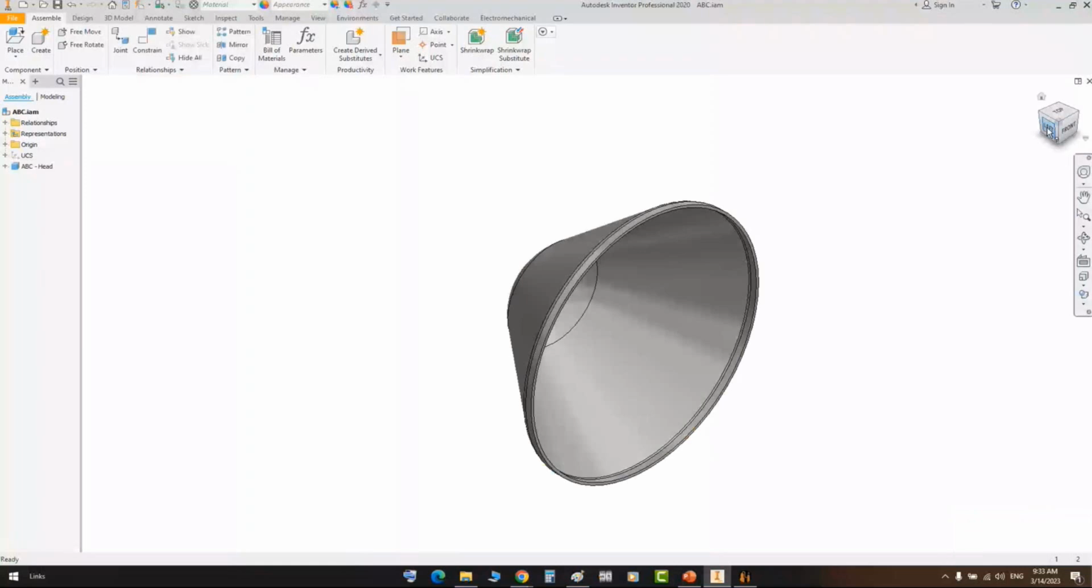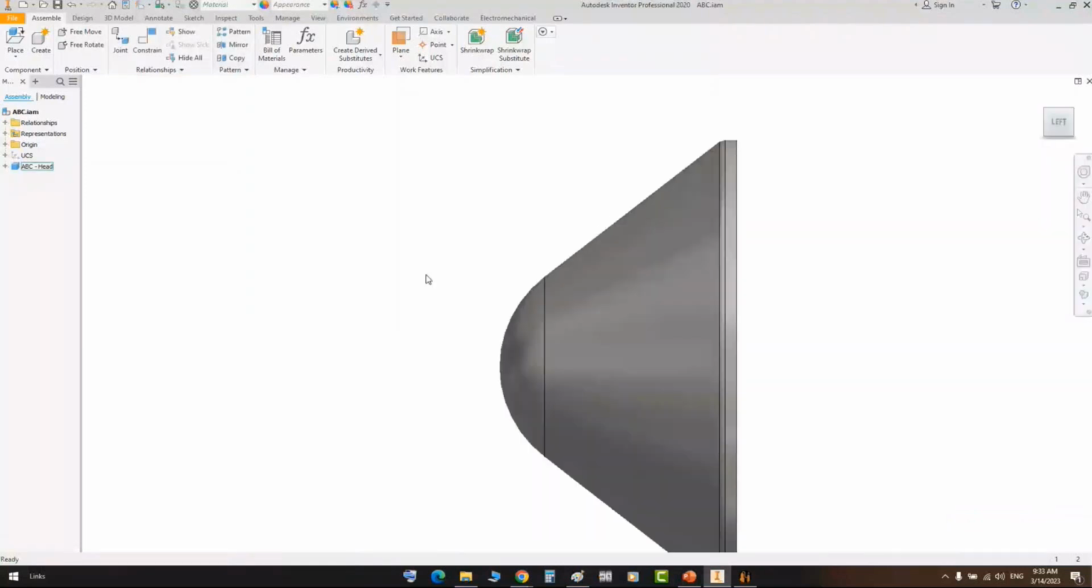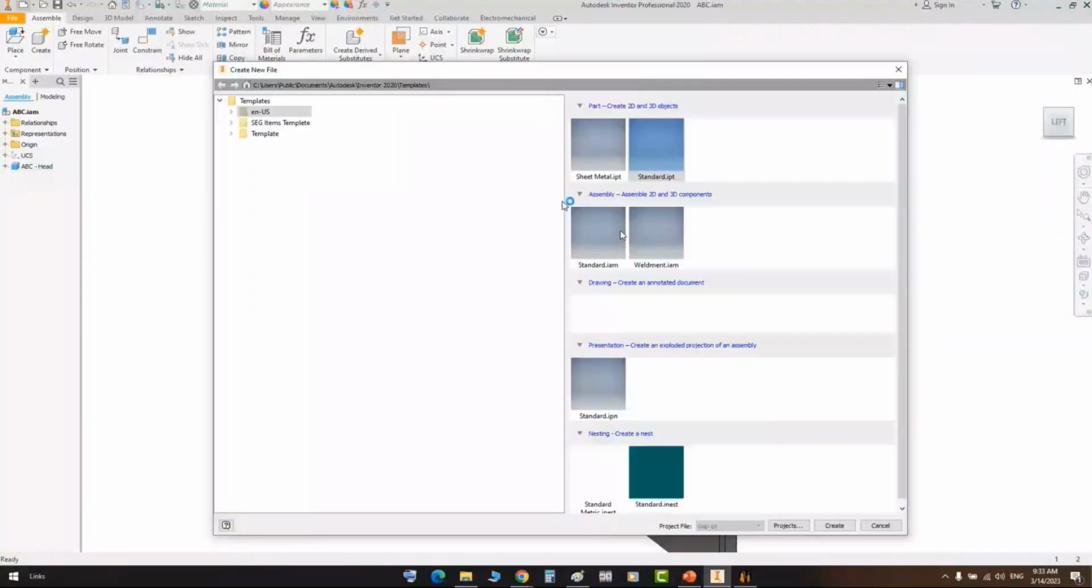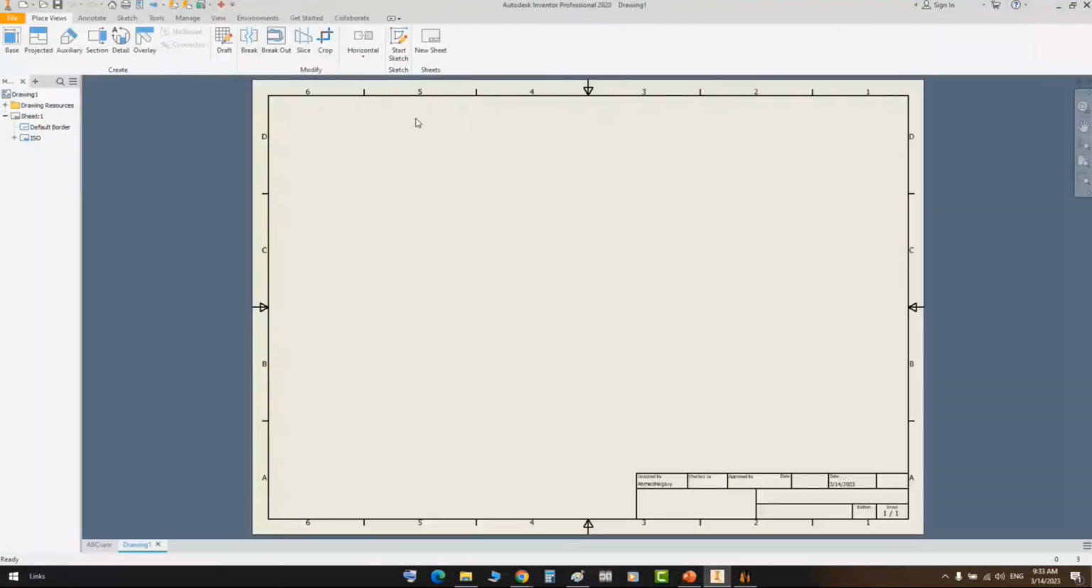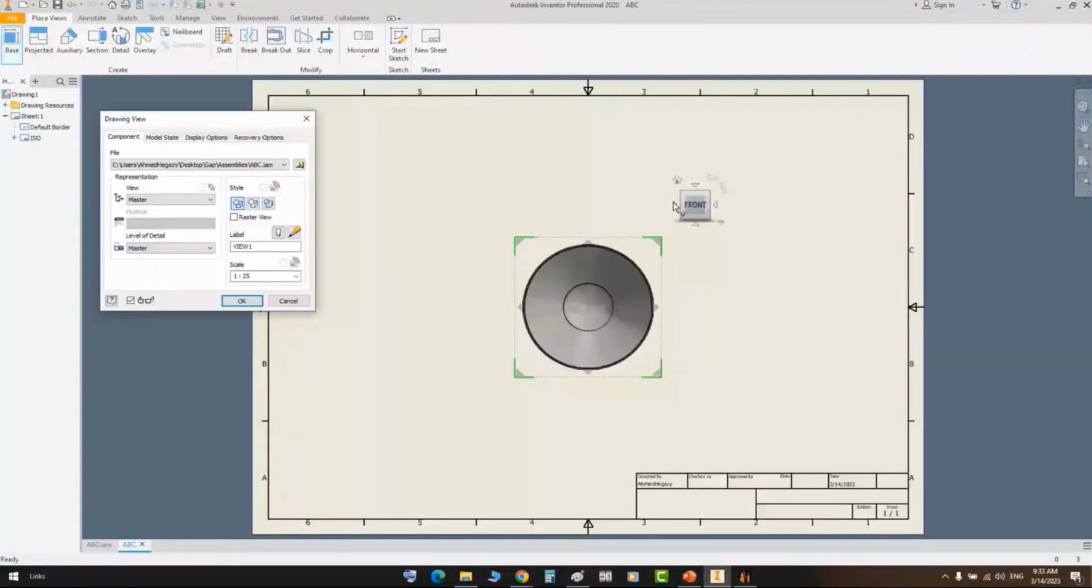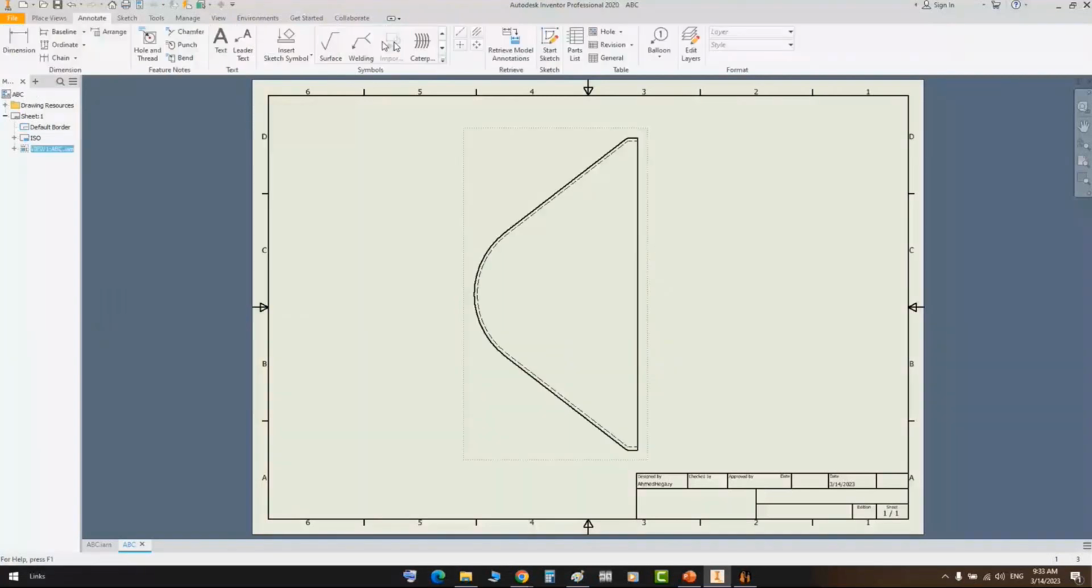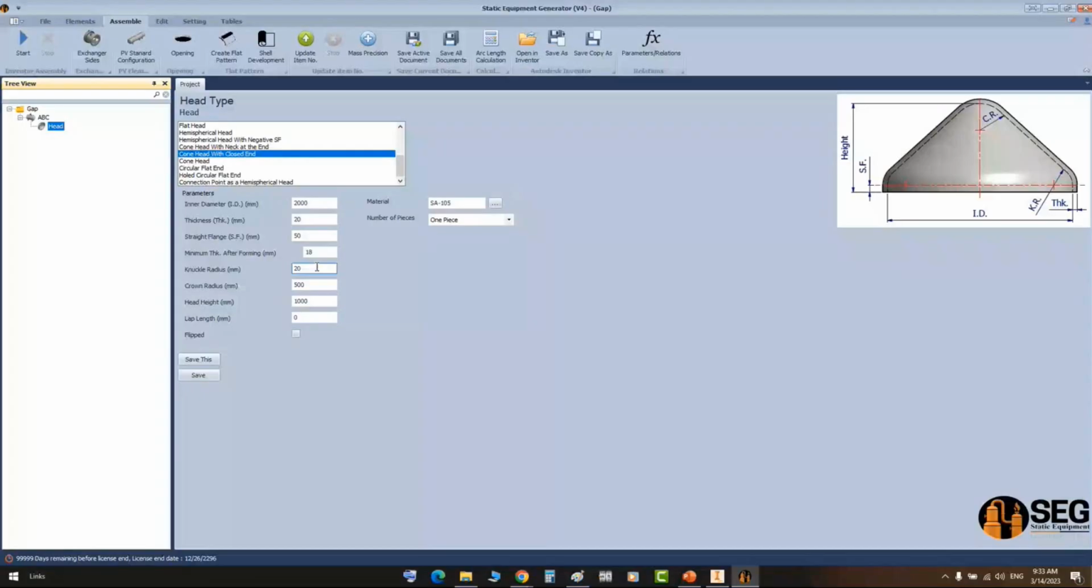Okay, as you can see, if we make a drawing for that, and let's get a view for this part. Let's increase the scale a little bit. Okay, here if we take a look at that point, let's increase the crown radius a little bit. So here, let's make it 200 like that.